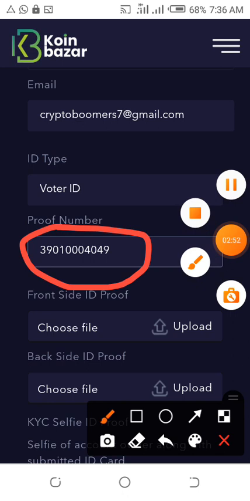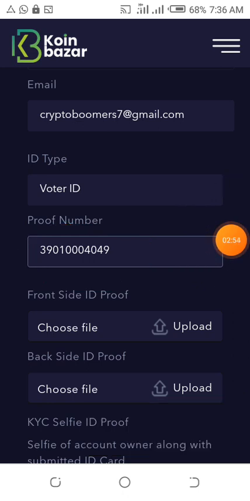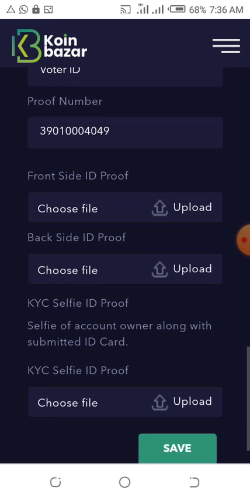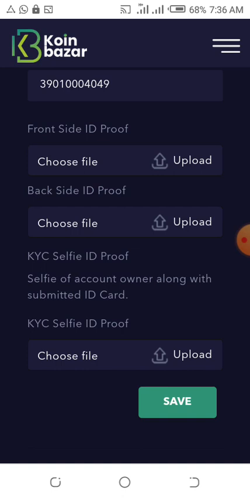Then also, please make sure you are in broad daylight where the place is clear. You put the ID card down and just snap the front of it, guys. You also snap the back of that same ID card. Then you hold yourself with the ID card for the selfie. Let someone snap you with it, okay?